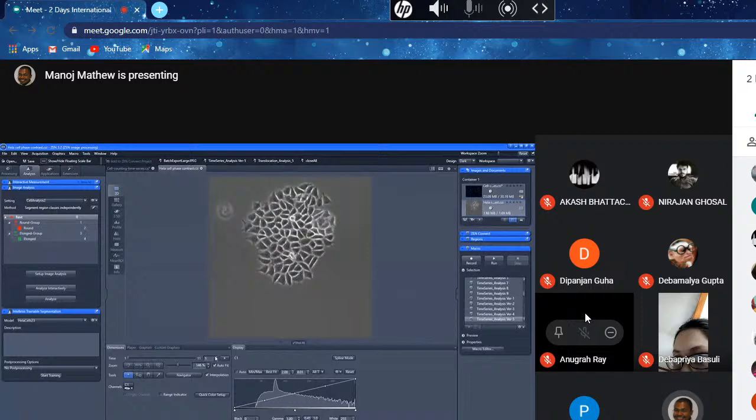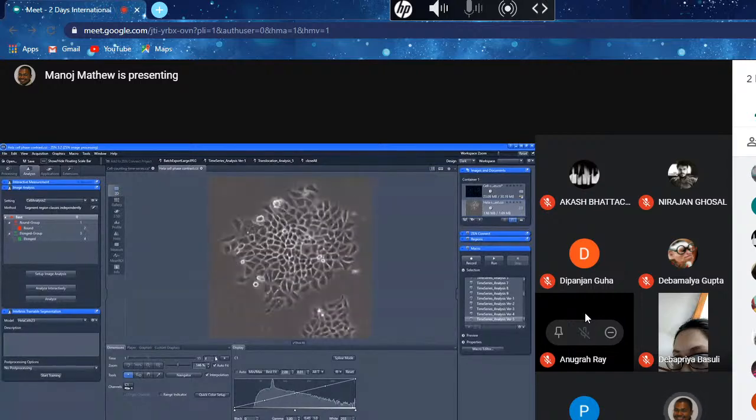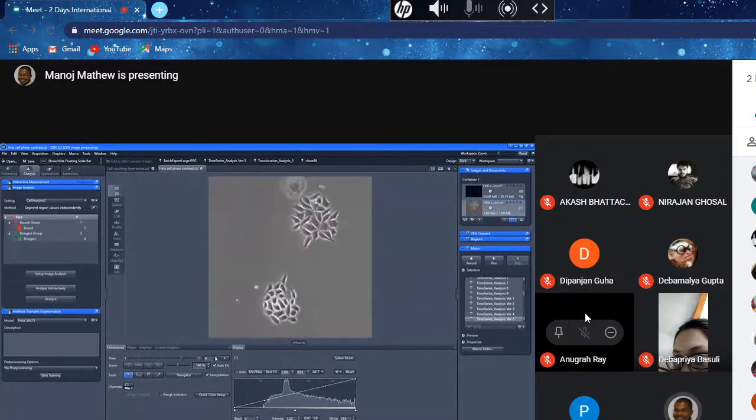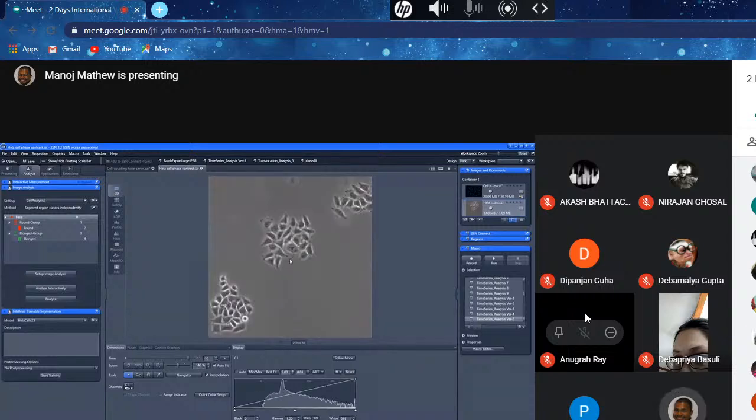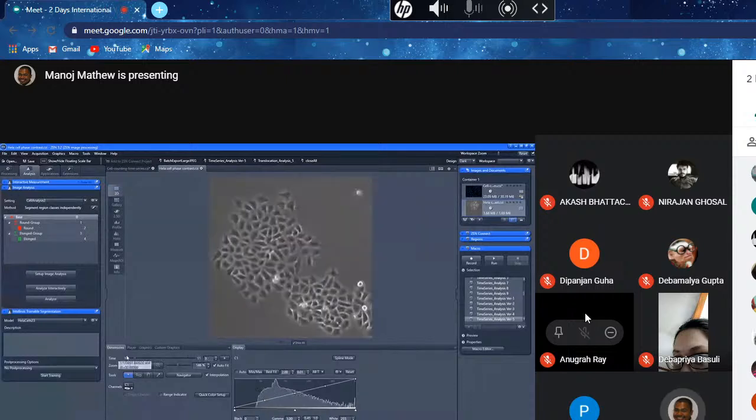And as you can see, this was not really one image. This is a multi-scene image. There is a field of view where the stage was moved to different locations and different regions were imaged, and we trained it with just one image.